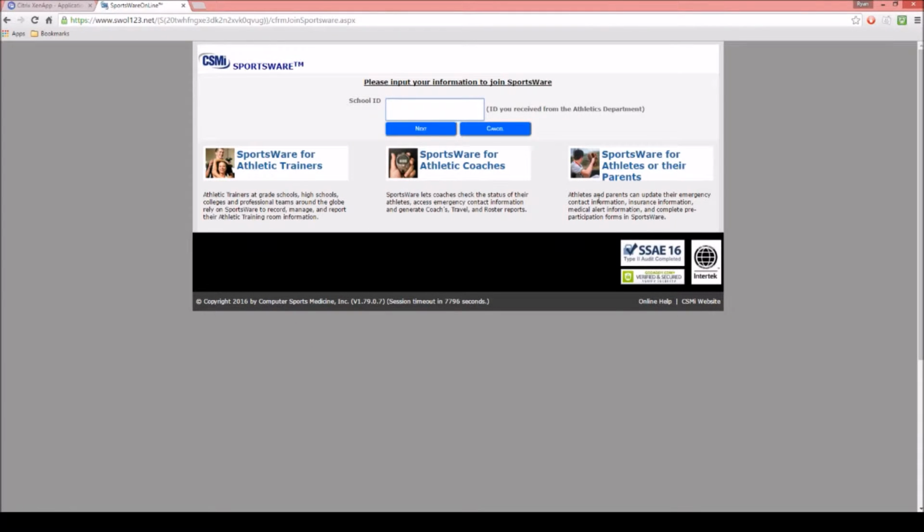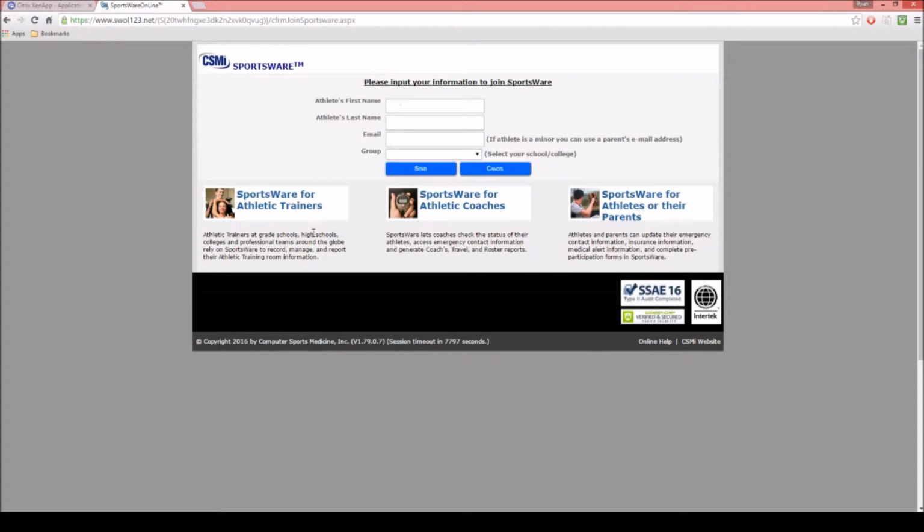Next, this ID was sent to you in the introduction letter. This is where, in that welcome letter, you will put in the organization, school organization ID. It'll say school. Again, this is used for a lot of different venues. You put in that access code. This will be the next screen that you see.